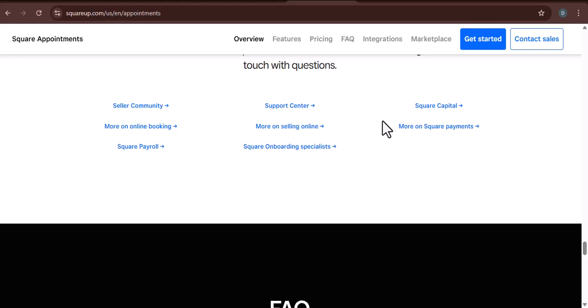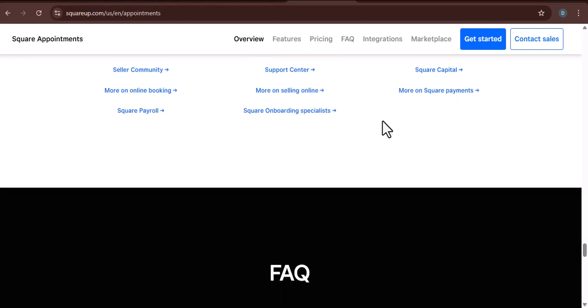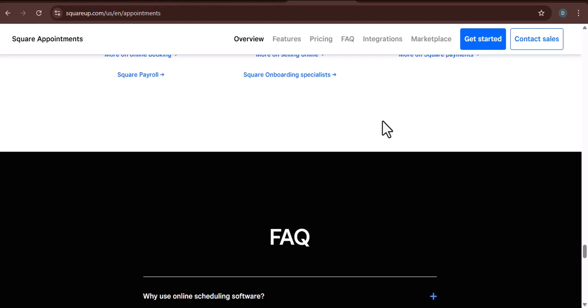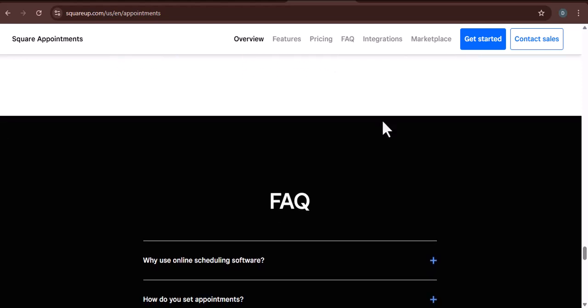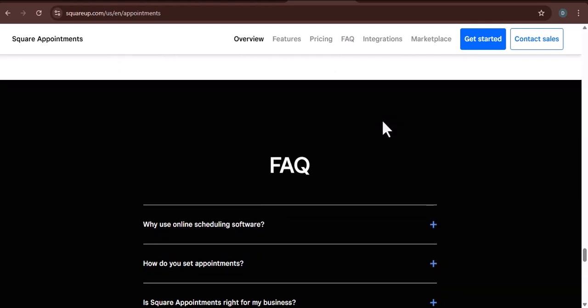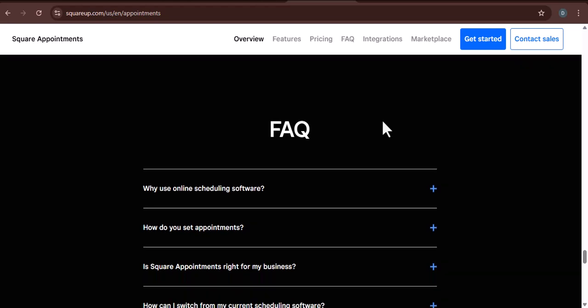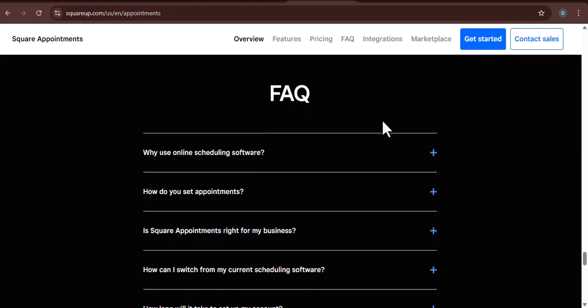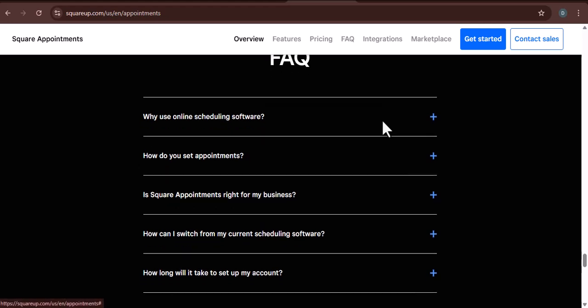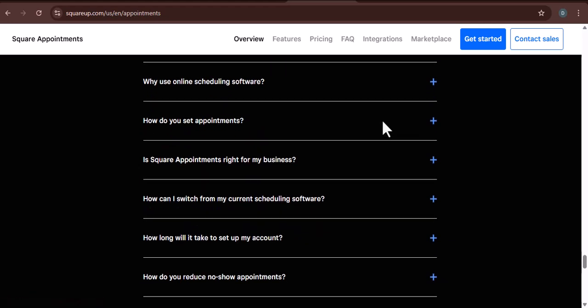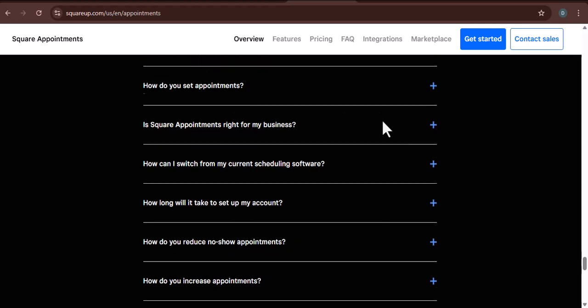Now, let's take a quick look at some of the key features of the Square Appointments dashboard. Once you're in, you'll see your calendar, which provides a visual overview of your upcoming appointments. You can view your schedule by day, week, or month, allowing you to plan your time effectively. You can also create new appointments, reschedule existing ones, and block off time for breaks or personal appointments.